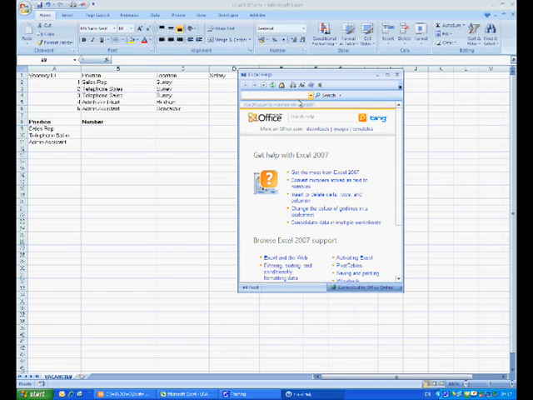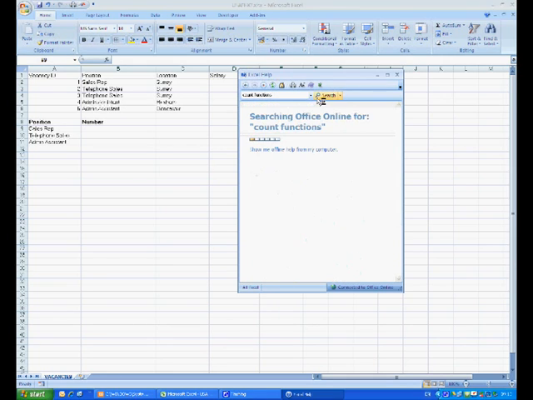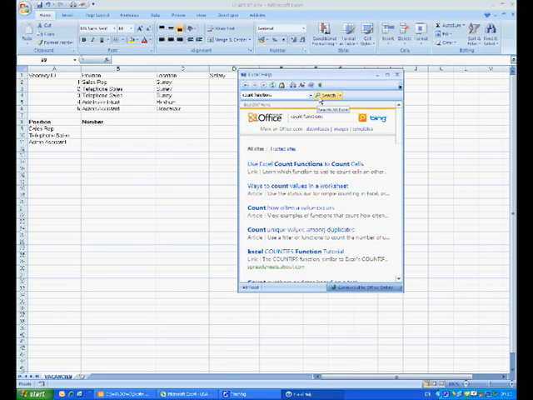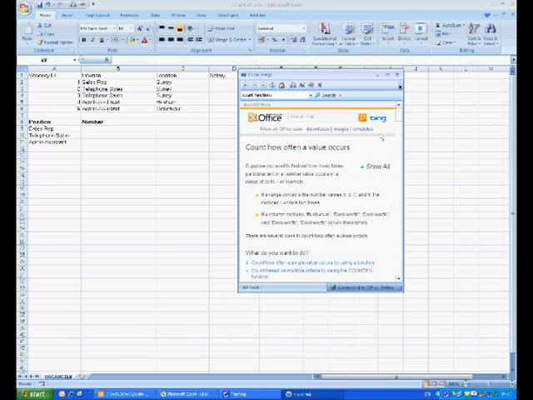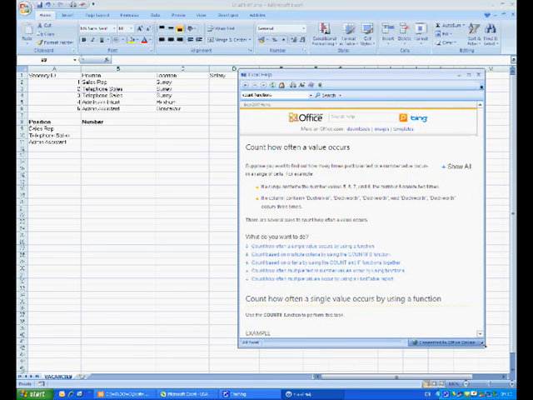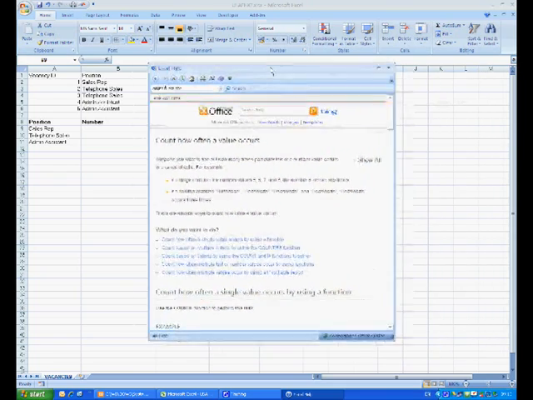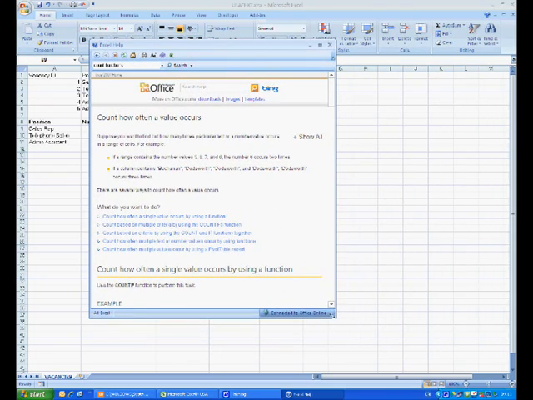Let's have a look at the help, because we need to find some way of counting the number of each. And I know that you can use a thing known as a function, so I'm going to put into help count functions. I want to see if it will come up and tell me how I might achieve this. And we'll do a quick search. Okay, yeah. Now it looks as though there are some ways of doing it here. In fact, there's one there. Count how often a value occurs. So how often will sales rep occur, telephone sales occur, and admin assistant. So let's extend this out and have a look.